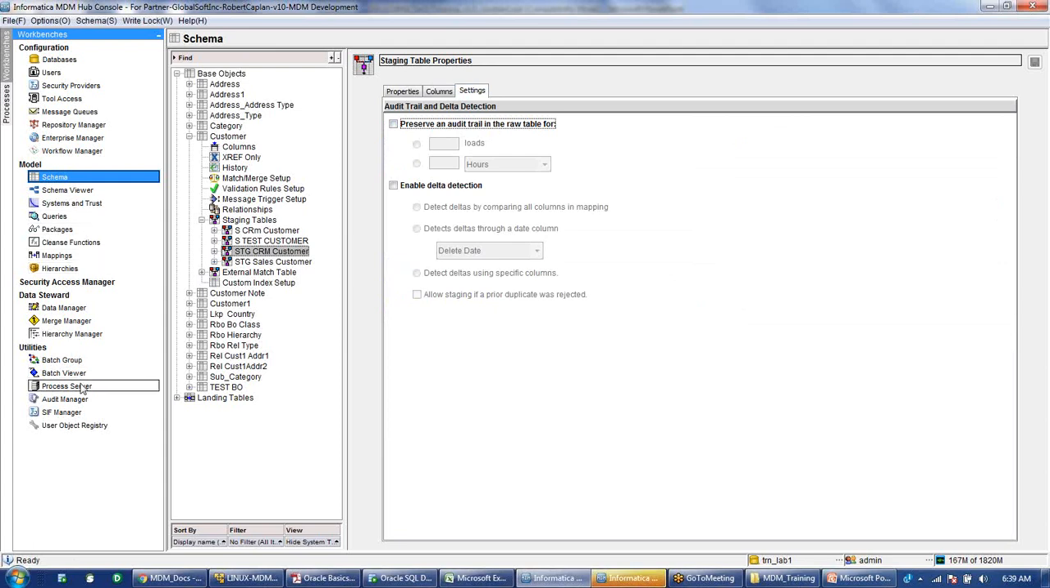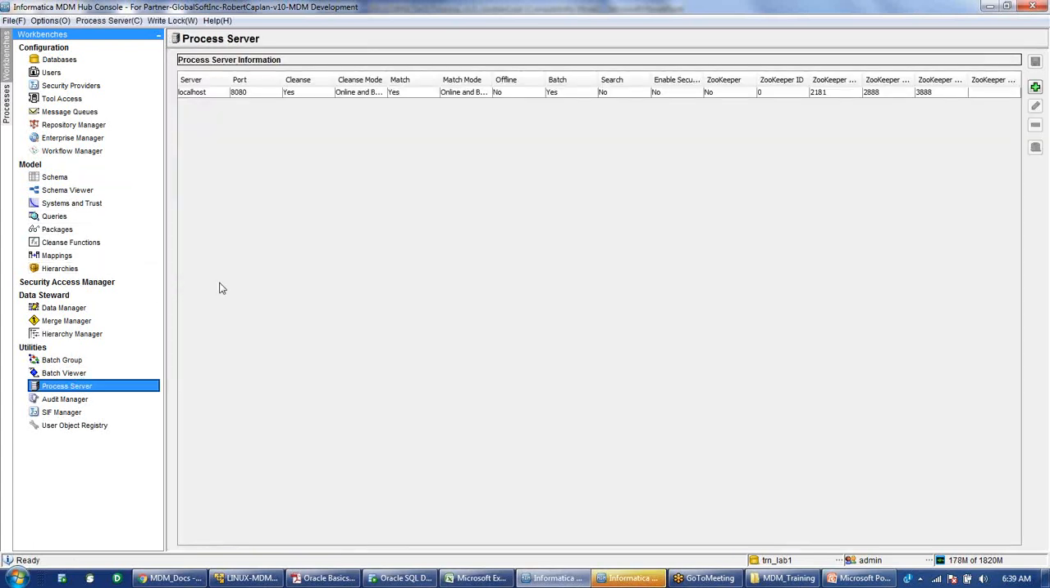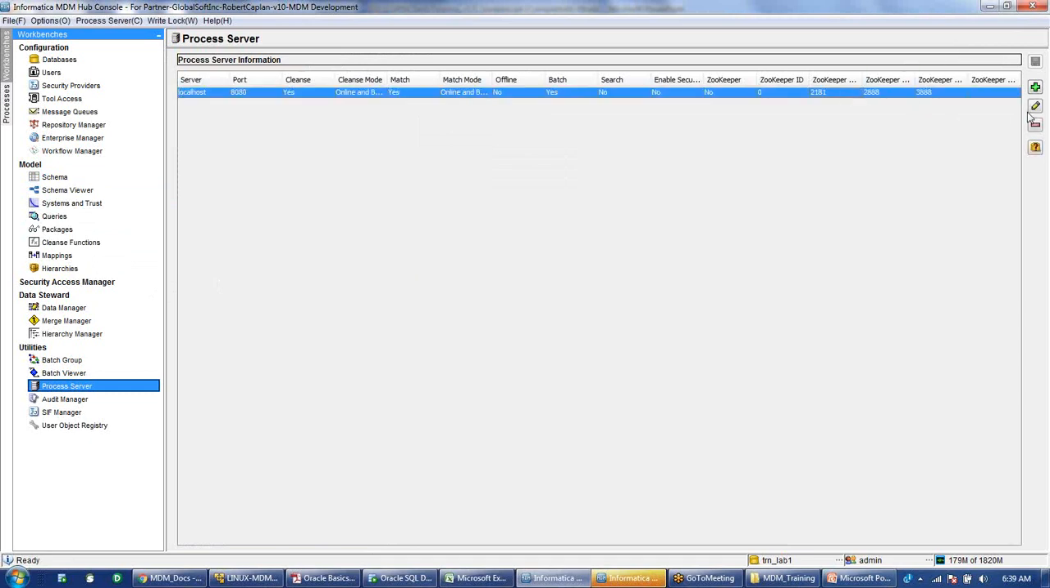And then finally we have seen the process server, that if you want to run any job, like we were running the stage jobs and the load jobs for loading the data into our staging tables and the base object table. Plus also we did some testing. We have tested our mappings, we tested our cleanse functions. So those things are possible only if you have registered your process server here.